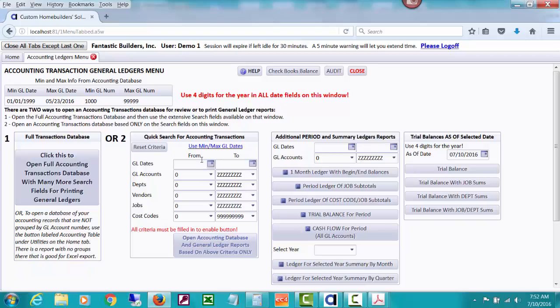If I click the button up here, you'll notice that there's a min GL date and a max GL date. This means this is the lowest date found in your whole accounting database and the latest date found in your whole accounting database. And if you're just wanting to find, say, all records for one job and you don't want to narrow it down to some range of dates, you can click to use the min max GL dates. And that means that if I say I want to see all records just for one vendor, for one particular GL account, it'll give me all of those.